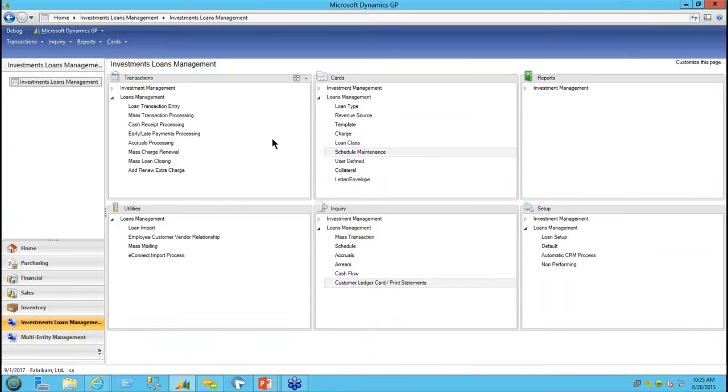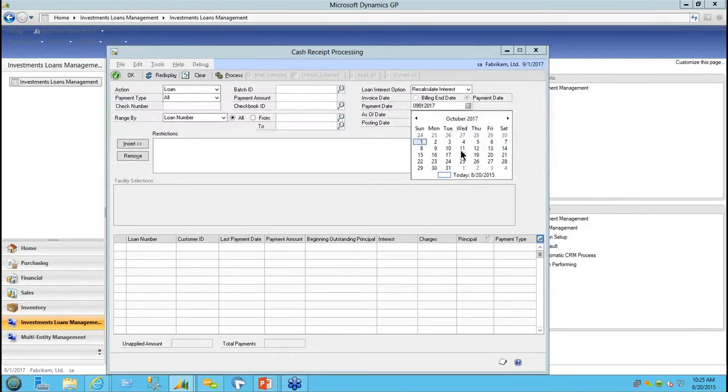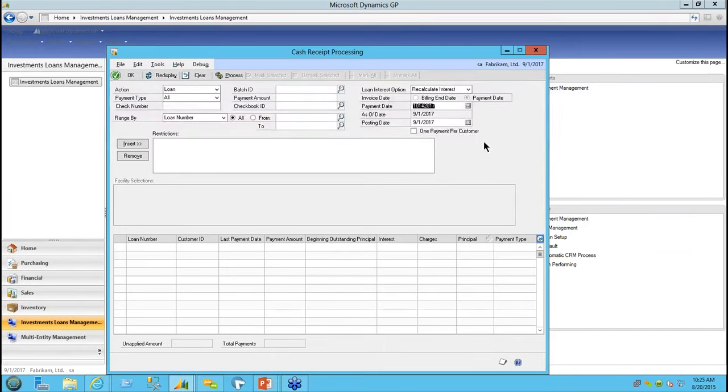Now, the customer comes in to make a payment. They're running a little bit late. Maybe it's October, let's say October the 14th. So he comes in October the 14th to make his payment. So let's put our payment date to October the 14th. Paying on a Saturday. Interesting. Okay, so we're going to come in here. We'll give it a batch.